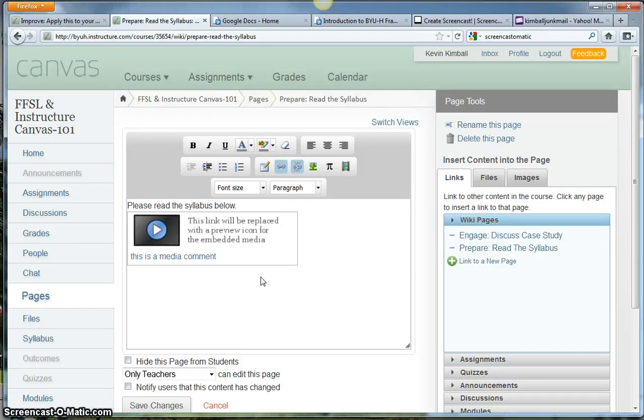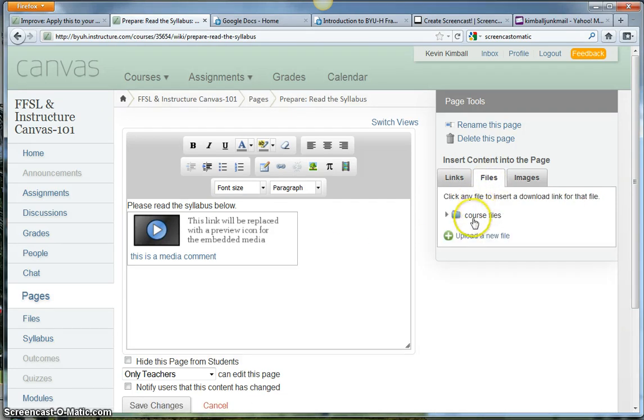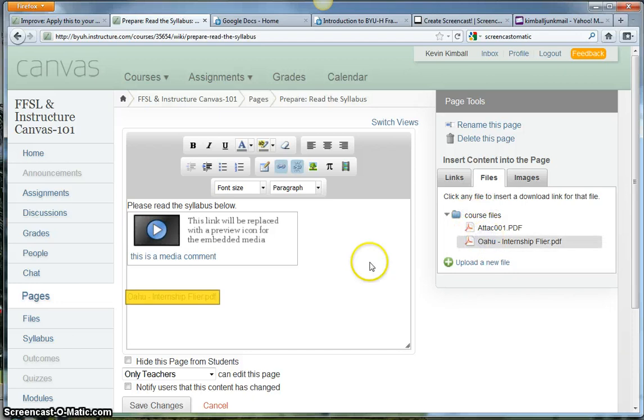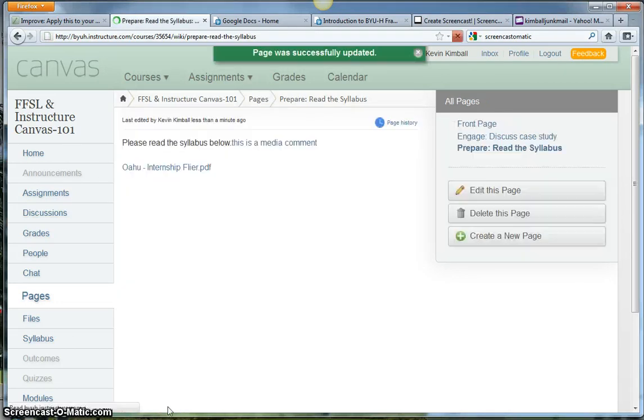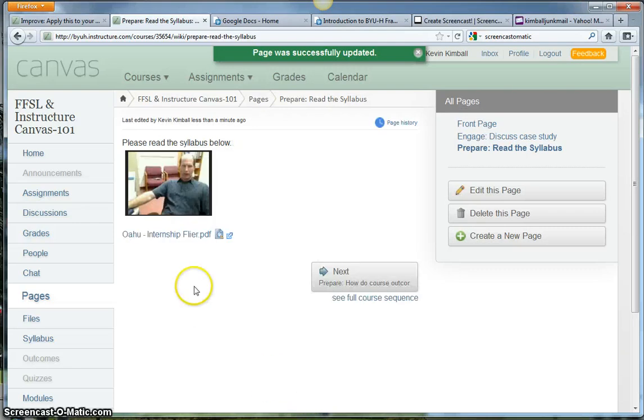And then maybe down below here, I want to have them read that file. So I click on that. And this is an internship flyer we want to tell them about. And I save it. So now, if I were a student, this is what would come up. I'd click on that, and it just launches right into that PDF. And it's going to tell them about our internship thing.